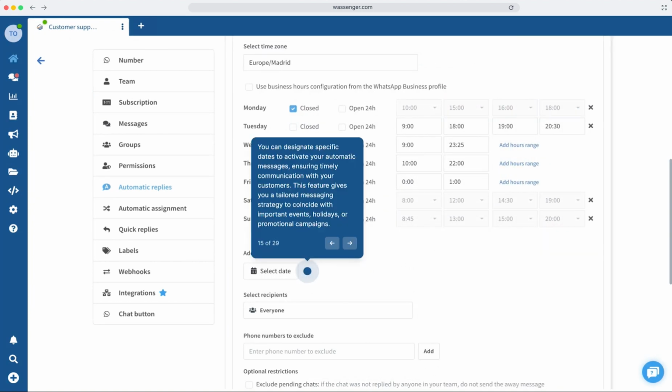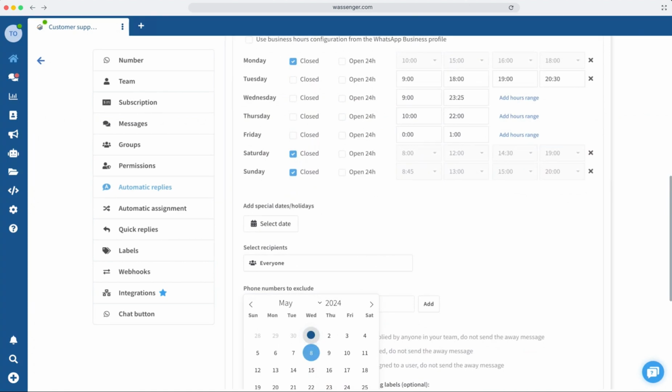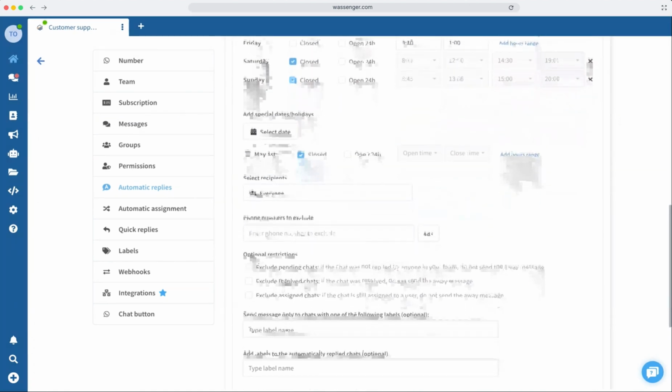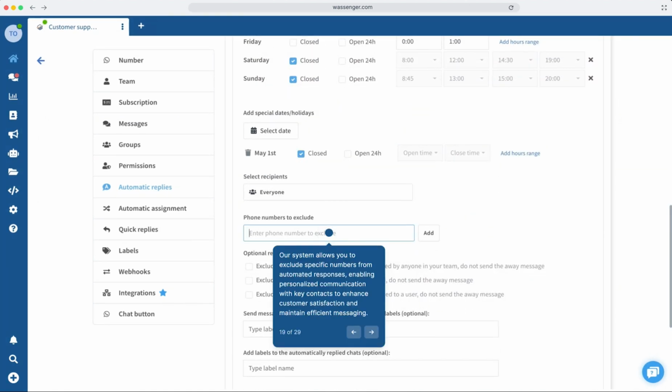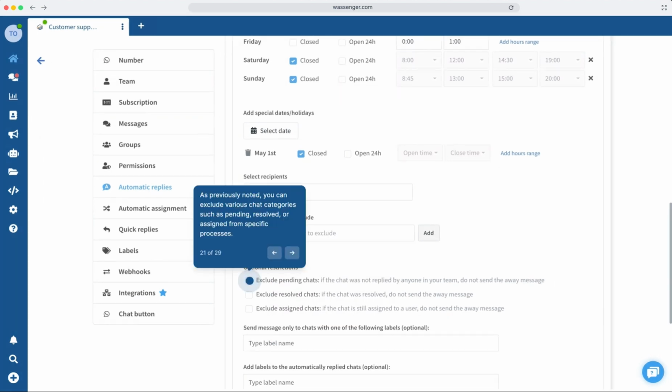You can designate specific dates to activate your automatic messages, ensuring timely communication with your customers. This feature allows you to tailor your messaging strategy to coincide with important events, holidays, or promotional campaigns. Our system allows you to exclude specific numbers from receiving automated responses, enabling more personalized communication with key contacts.